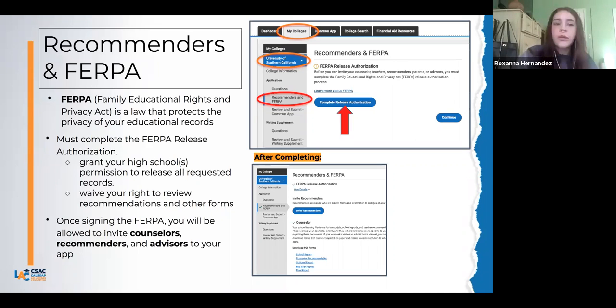And once signing the FERPA, you'll see this screen below, which we added, and it'll allow you to invite counselors, recommenders, and advisors to your app. So it'll send them an email and it'll invite them to upload whatever recommendation is needed for the school.